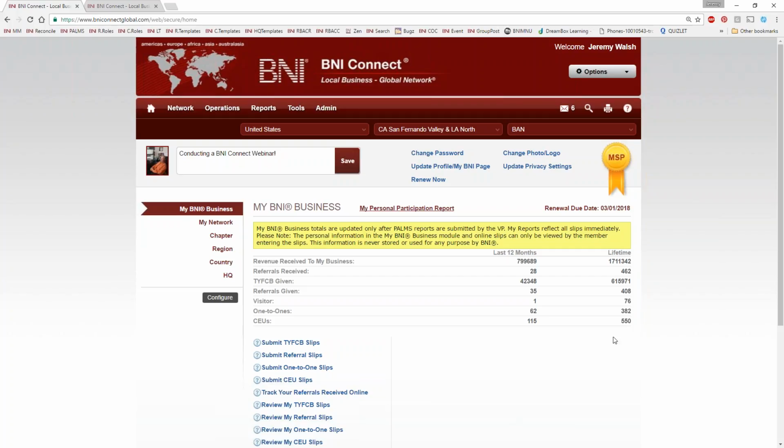Now, as such, all of this information here only changes once a week as your vice president submits that report after the meeting, because it also keeps track of attendance and things like that. The one difference there, however, is this number at top. This is called revenue received to my business, and this is a number that we actually don't track in the PALMS report. This is a number that is private only to you and actually is only available once you start using the online slips.